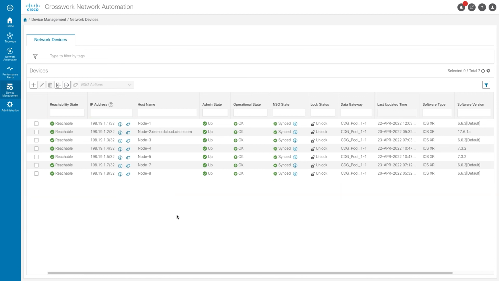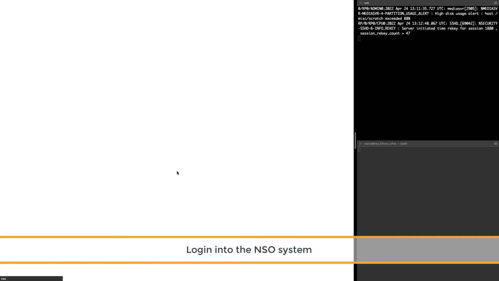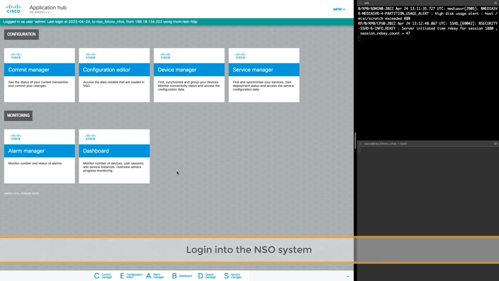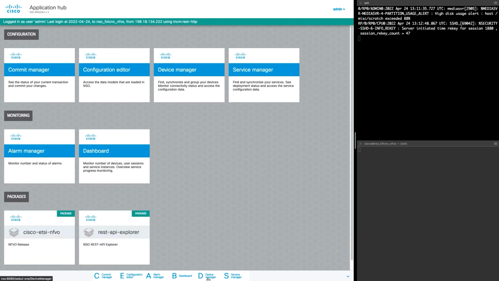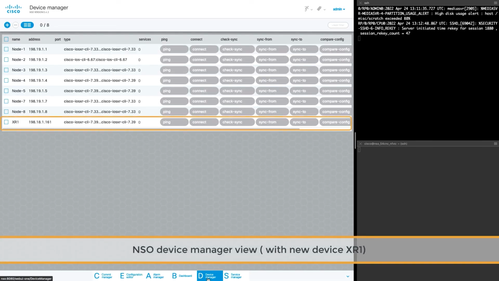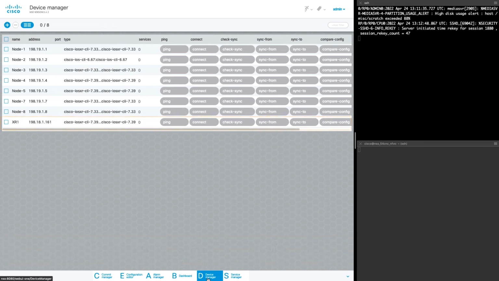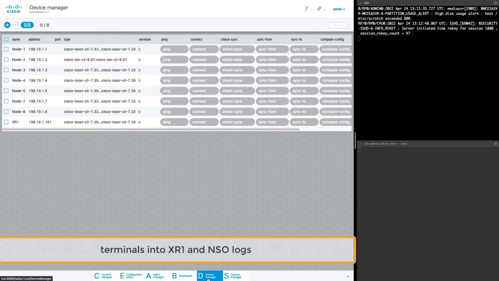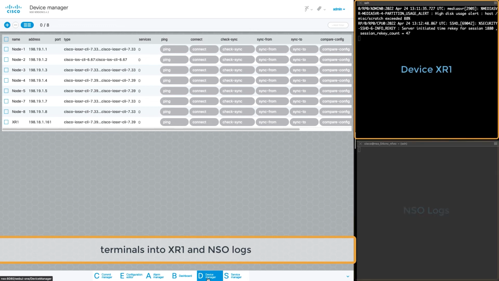Let's now log into the NSO system. We will begin by exploring the Device Manager. Note here the presence of a device named XR1. This device has been recently added to NSO and is a greenfield device with minimum configuration. Note also the 2 terminals to the right side of the screen. These will be used to confirm that service configurations are being affected on the devices and Crossworks.